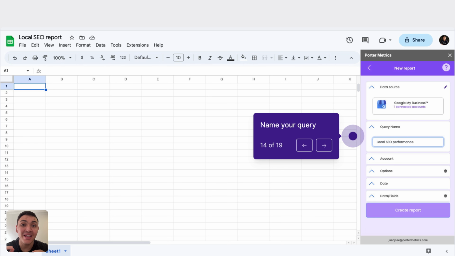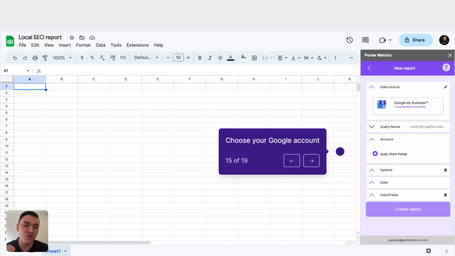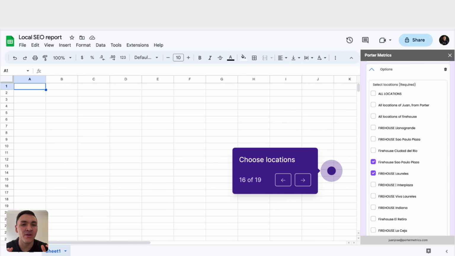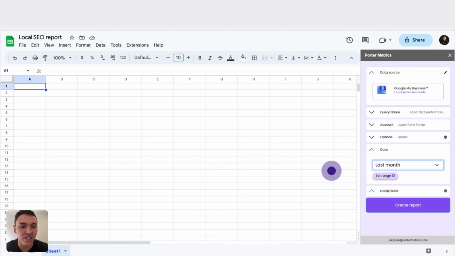The first step is giving a name to this query because we will save it for later setting automatic data refreshes, and I will call this report Local SEO Performance. Then I will choose the Google account I have connected, and now I can choose my locations. And this is special because if you're a franchise, for instance, in a single report, I can blend the data of multiple stores or multiple locations in a single view in Google Sheets. This is special because otherwise you need a lot of copy pasting or even engineers.